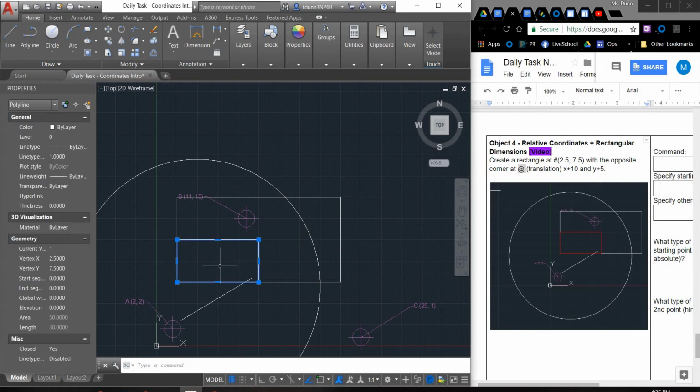Now I have a smaller rectangle that started at the same point but went up. Actually, if I hover, it shows me that the dimensions are 5 and 10. So it went up 5, it went to the right 10.